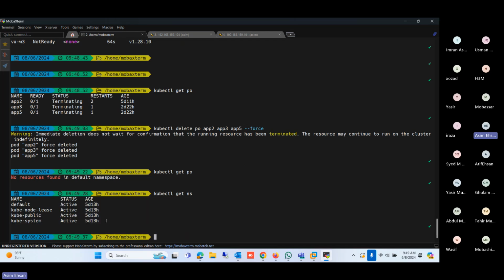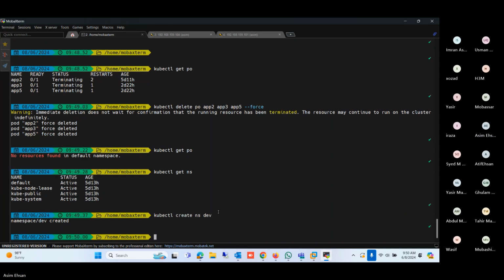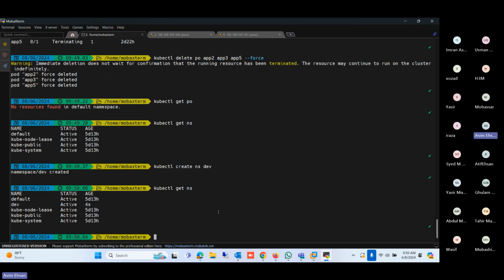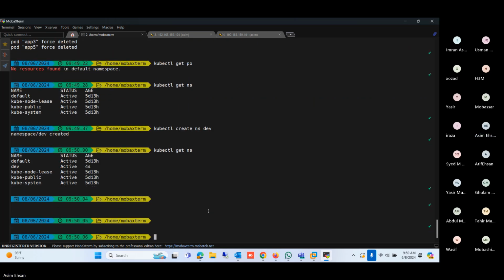4 namespaces by default. Let me create a new namespace. To create a new namespace, you can use kubectl create ns, which is a short name, or you can write namespace in full, or you can create a namespace just like a dev namespace. So we'll look here now, a dev namespace is created.